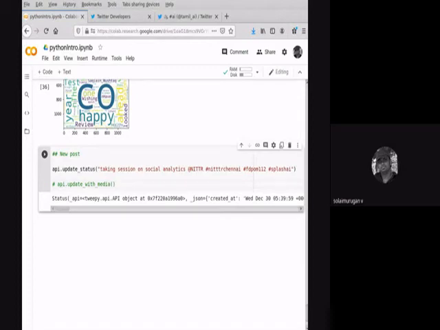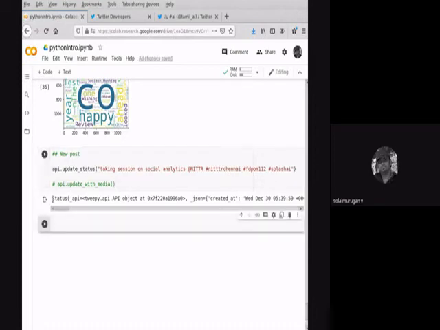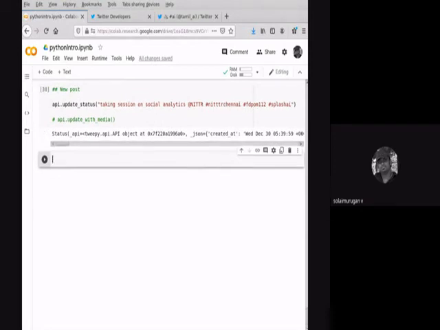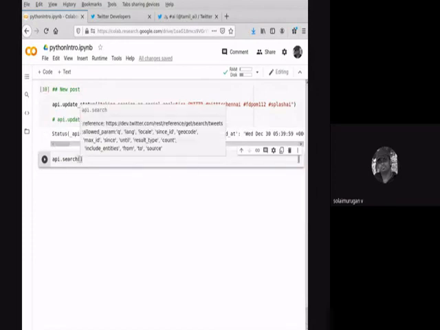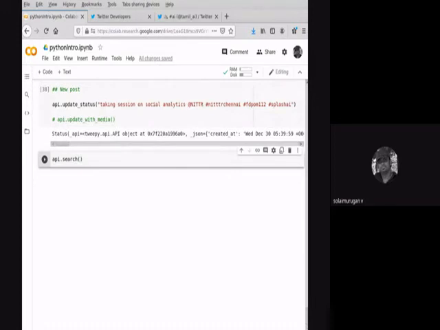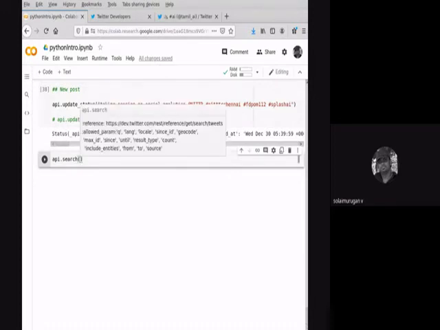One thing I have to tell you is that you can do all these functions, but due to the time constraint, I'm just moving to the last and very important thing: how you can search Twitter by using hashtags. There is a function called API dot search. For example, if you are doing R&D or research about COVID or something in your domain.